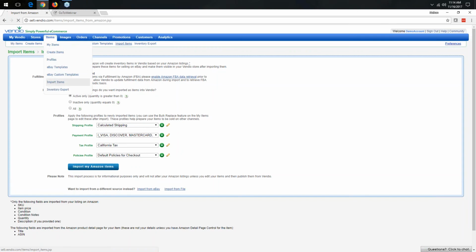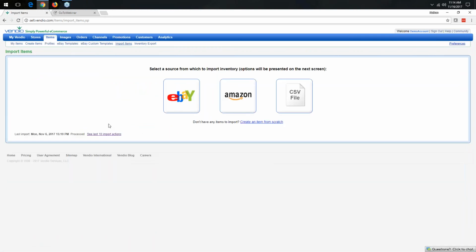And then next we'll go back to the import items page. You would again be able to check the status of that import from the same link at the bottom left. And let's take a look at CSV file import.